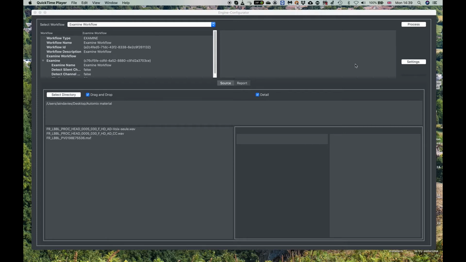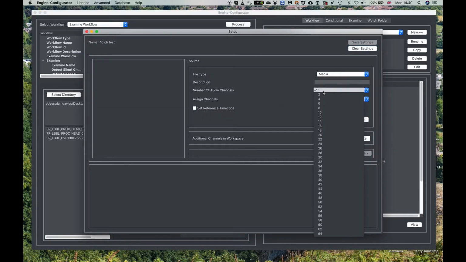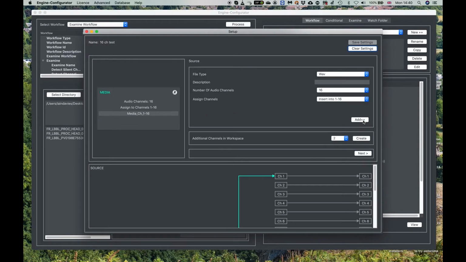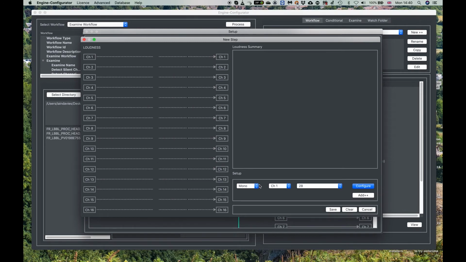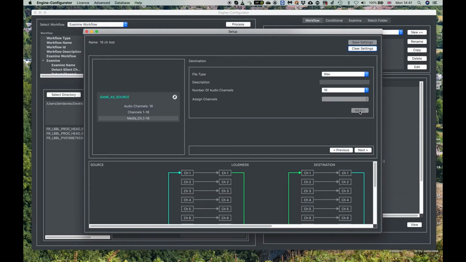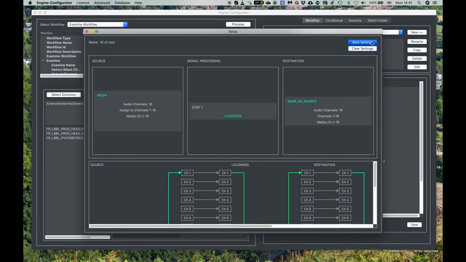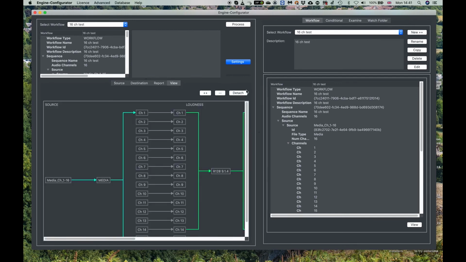Let me demonstrate. I shall create a new workflow for 16-channel files. I will use the loudness module, and here I now have the flexibility to pick various immersive formats. So, for example, 9.1.4. That is all you need to do to carry out loudness compliance on immersive audio. And there's my workflow.